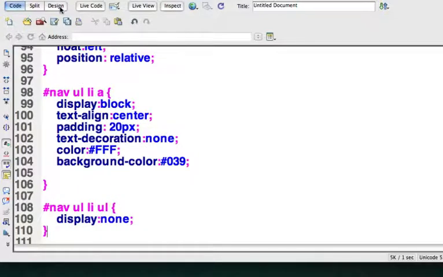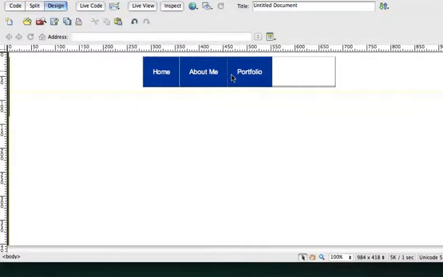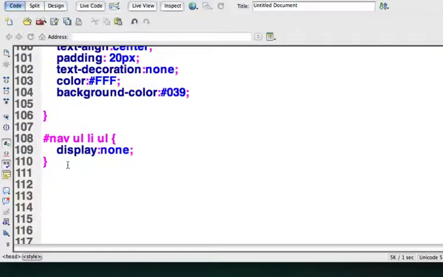Let's go look and see if that indeed happened. If I go to design view, yep, it's gone. So now it's hidden. So it's pretty nice. So home, about me, and the portfolio is hidden. Now we're going to have to make code to make it show up when we roll over it in the hover. So rollover is called the hover, so we'll get to that next. So let's do the first one.